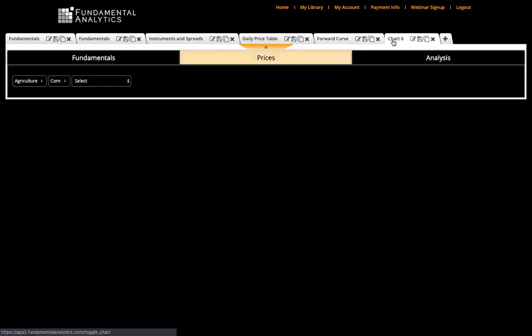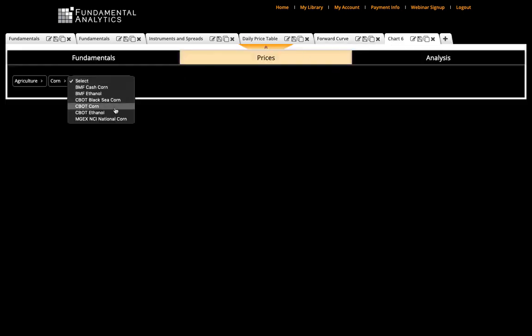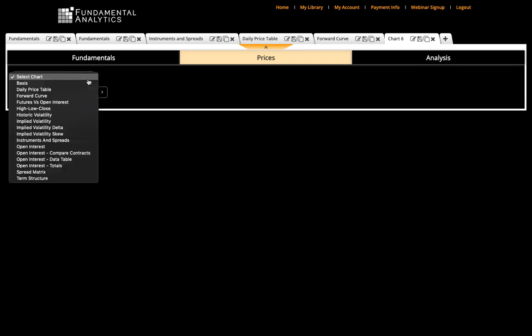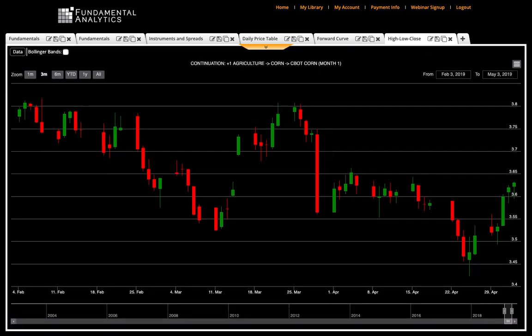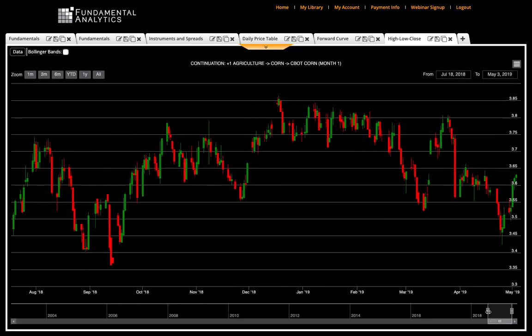You can also look at a simple bar chart or candlestick chart of prices by selecting High, Low, Close series. You can move in to see recent price behavior. Red bars denoting that the closing price went down relative to the open, green bars referring to days when the prices went up.